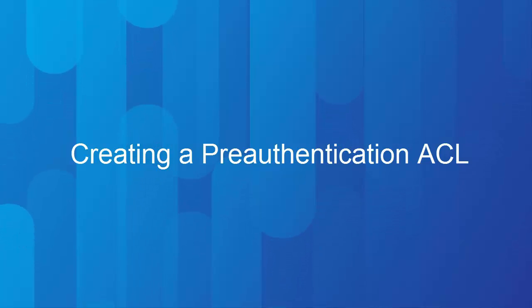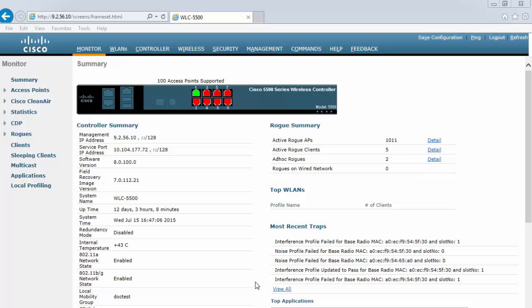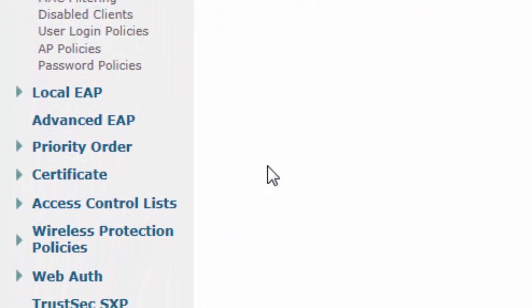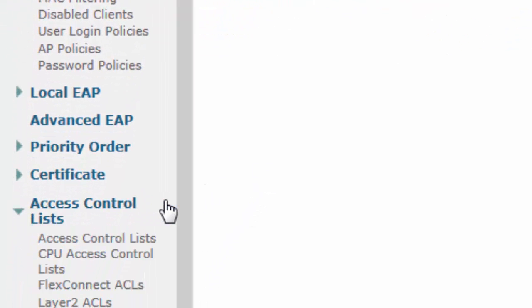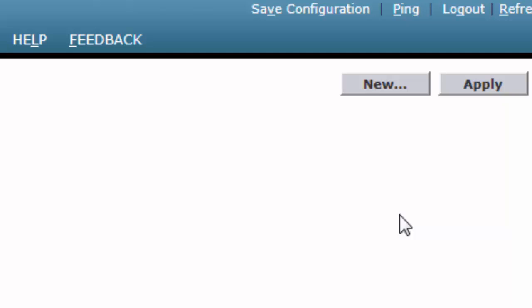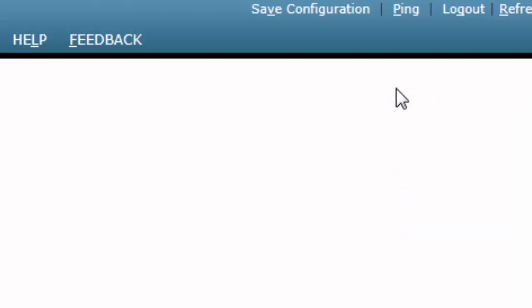This video shows you how to create a pre-authentication access control list. In the Cisco WLC Web UI top menu, click the Security tab. In the left navigation pane, click Access Control Lists and then Access Control Lists. In the Access Control Lists window that is displayed, click New in the top right corner.